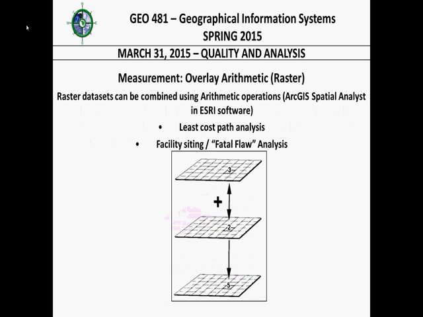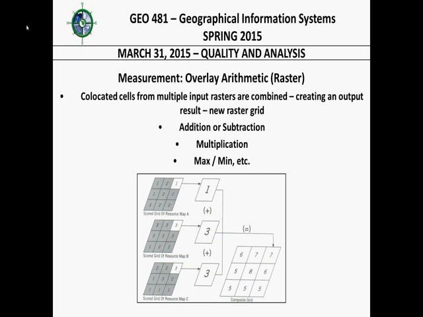I'm jumping around here. The first type of overlay that we'll talk about is a raster overlay. Raster data sets can be combined using arithmetic operations. And I think you have one lab, I can't remember if you've done that yet, using Spatial Analyst. You could use the Map Calculator in Spatial Analyst to combine and overlay using rasters.